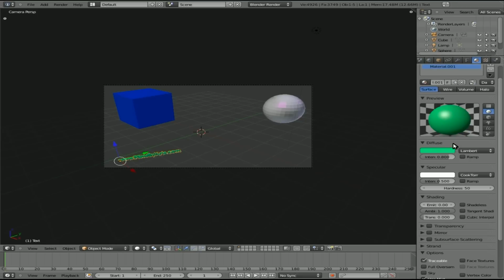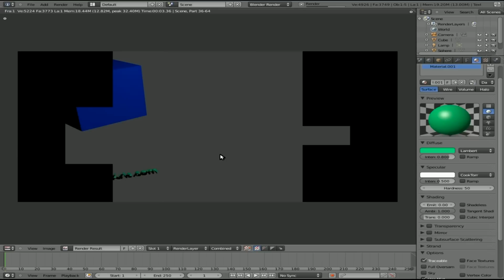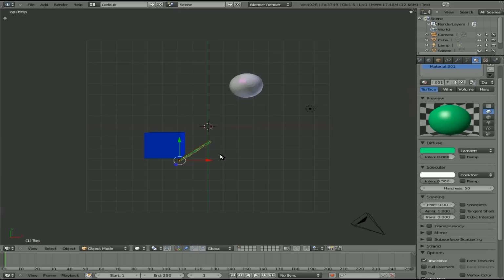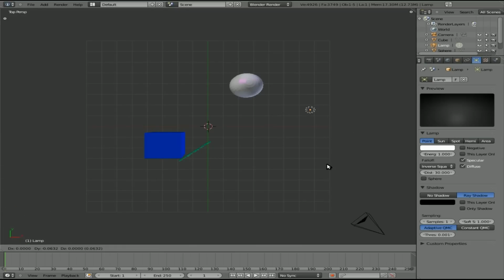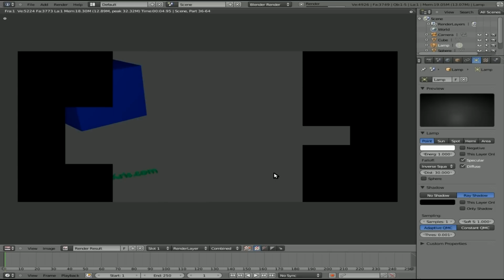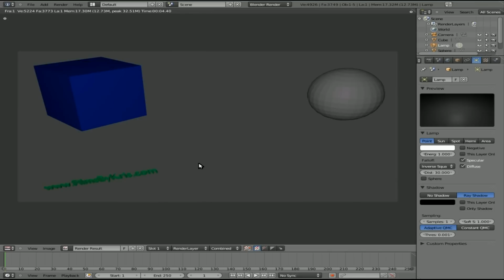Now if we hit F12, it'll render that out with all the different colors. Let's move the lighting source a little bit. I'm basically done with the tutorial. I'm just changing things around to give you a better example of it. Let's see how that looks. Looking good. Now we can hit F3 once again.